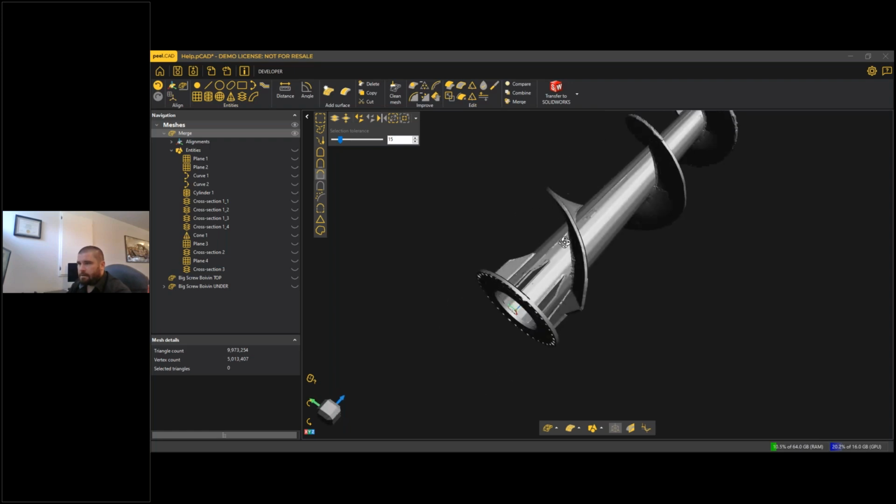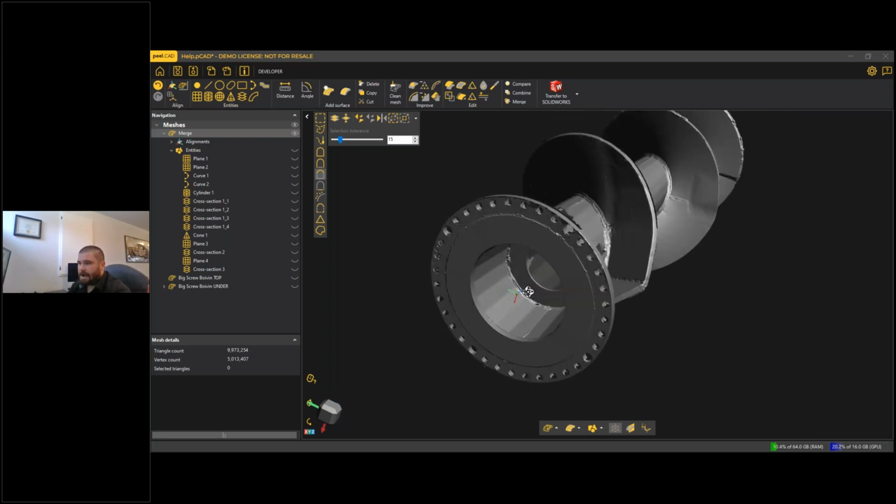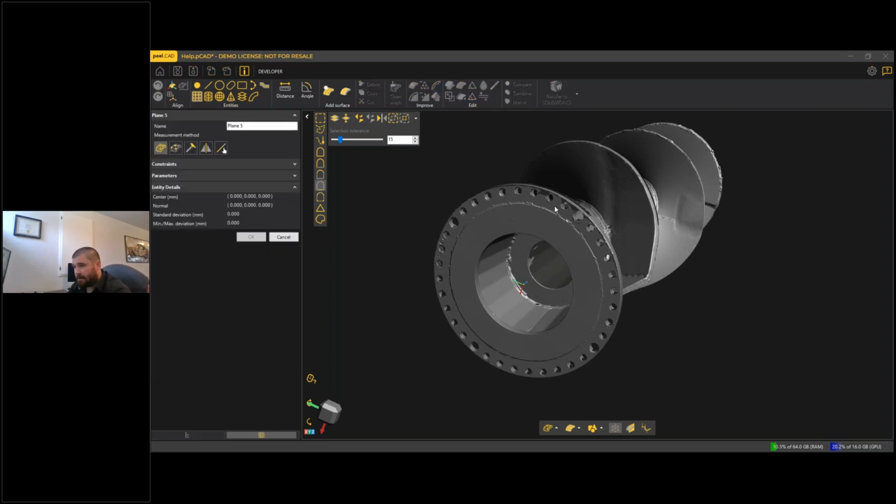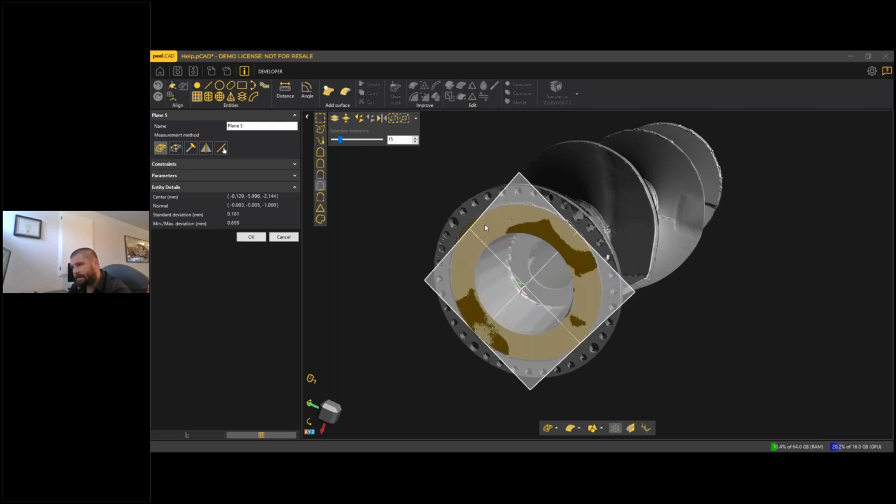The other entity I will be using is a plane at the bottom. Now, my educated guess is that the part is going to be mounted on this plane here. Why I say educated guess is if I select this surface right here, again, this would be something I would confirm with the customer, make sure everything is right. I can see, you know, standard dev is a little high.